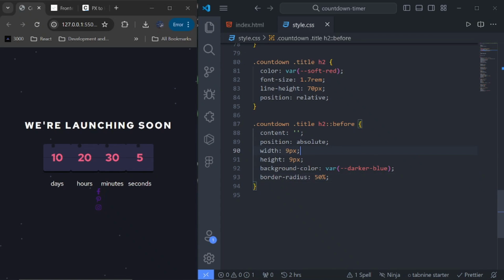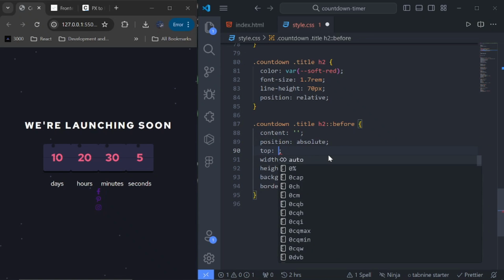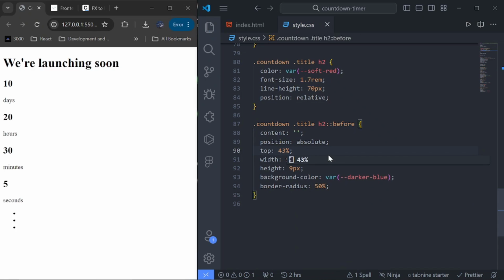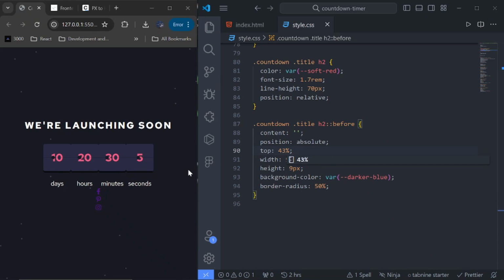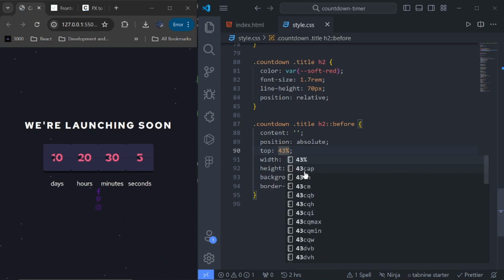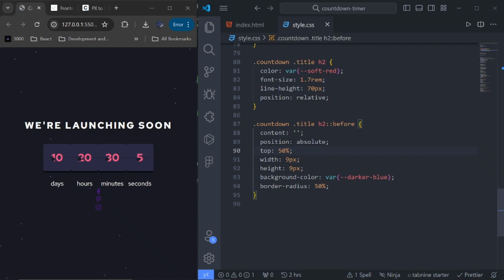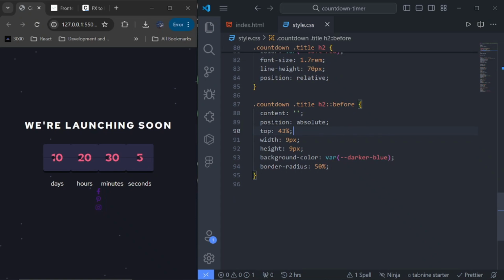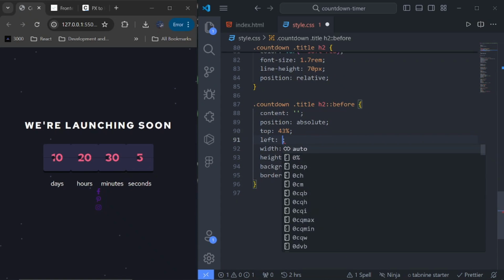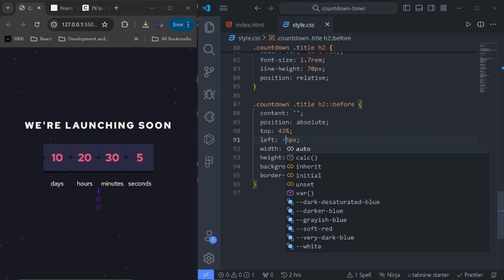Okay, so what we have to do now, let's make the top to be like, let me just say 43 pixels. Okay, as well make it 50 pixels. Let's see. Okay, it's spanning down, so we'll leave that at 43. Then the left should be 5 pixels. Let's make it -5. Okay, cool.